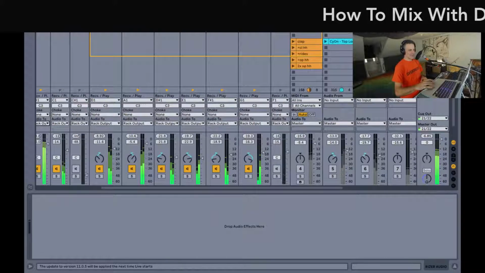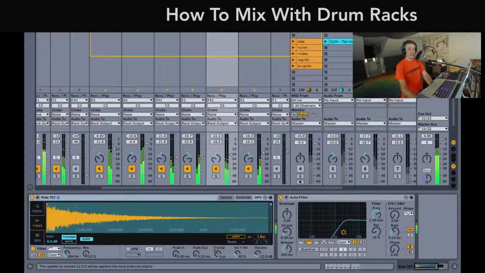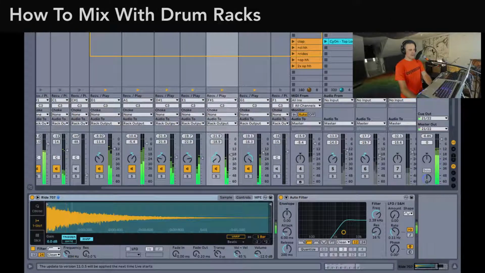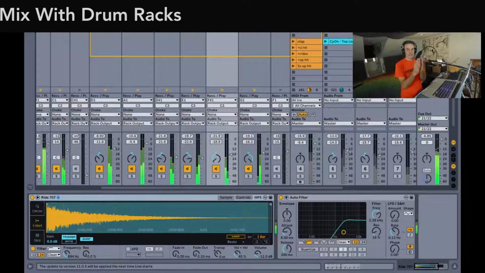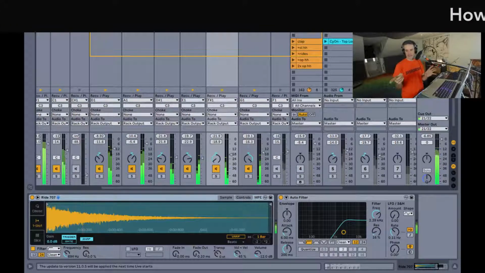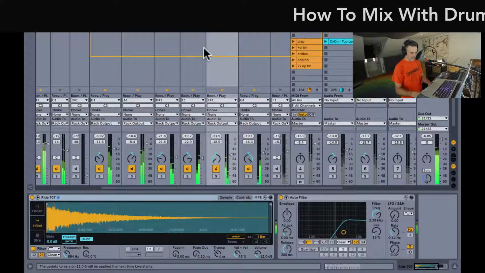So we got the 707 ride, 909 ride. And I'm going to pan these pretty far to the sides so that in the mix, basically, we've got the feeling of the closed hi-hats up in the center, open hi-hats a little bit wider, and the rides are like farther to the sides. Tim, looks like you got it. Awesome. And that gives us a nice, spacious stereo drum mix.